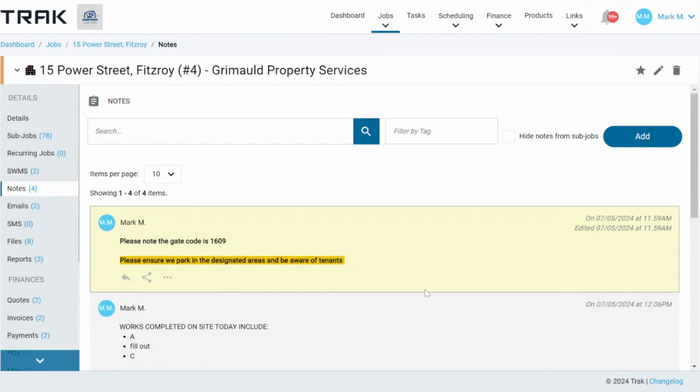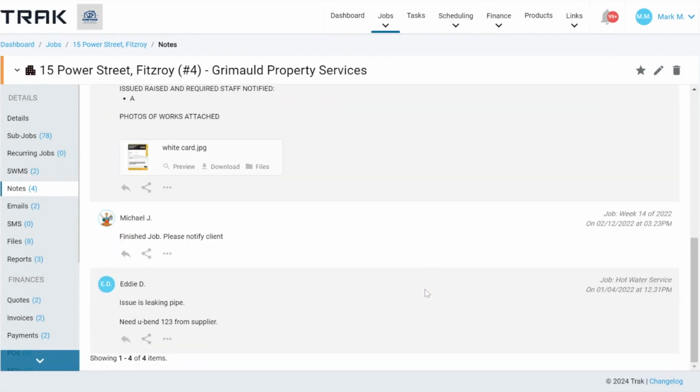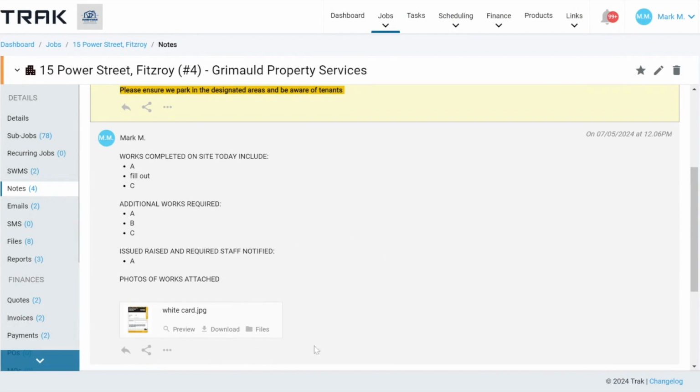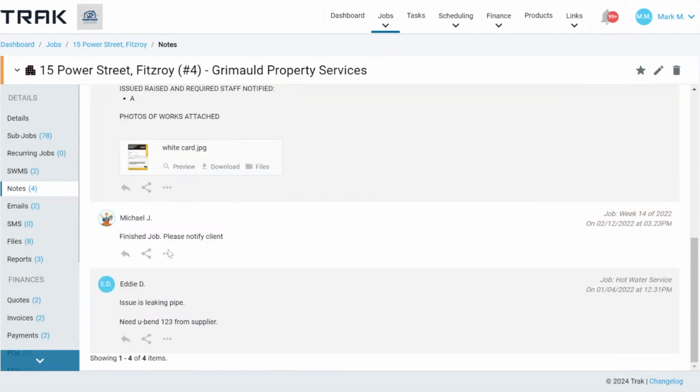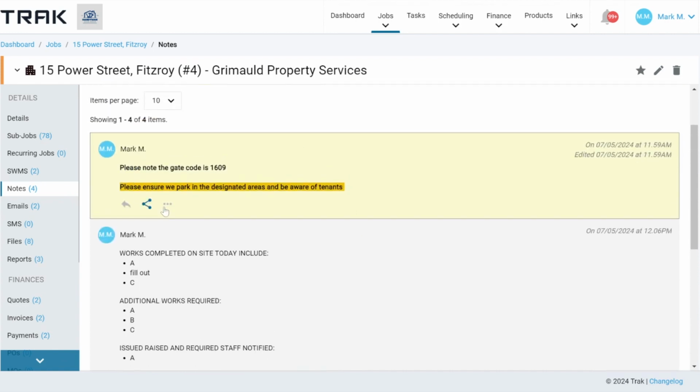Once you've added a note to the system, your most recent notes will stay at the top, and it'll push your old notes further to the bottom. If you need to pin a note to the top, you can. Critical information about the job, about the client, reminders, details, whatever's relevant.